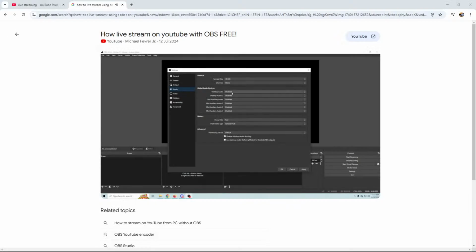We're gonna go into audio, and you just wanna make sure that everything in your global audio devices is disabled. Just disable all of this. If you're going to be listening to something or whatever, you're gonna wanna set a monitoring device, and you're gonna want it to be your headphones. So just set that up in your monitoring device.